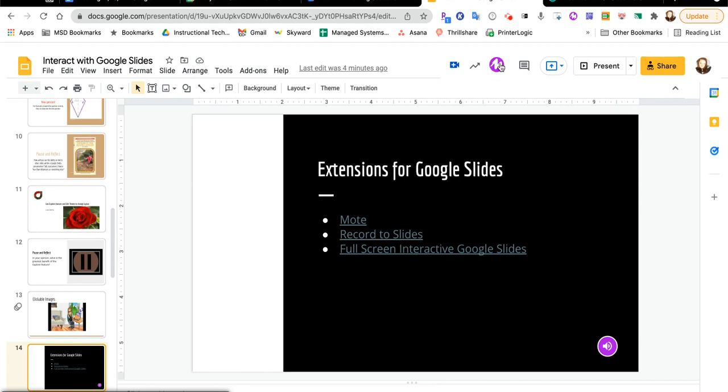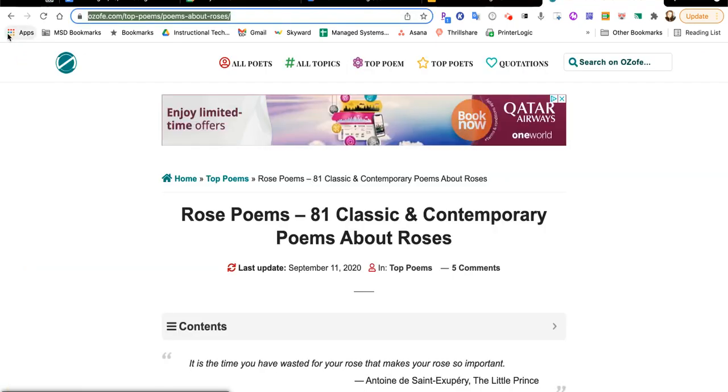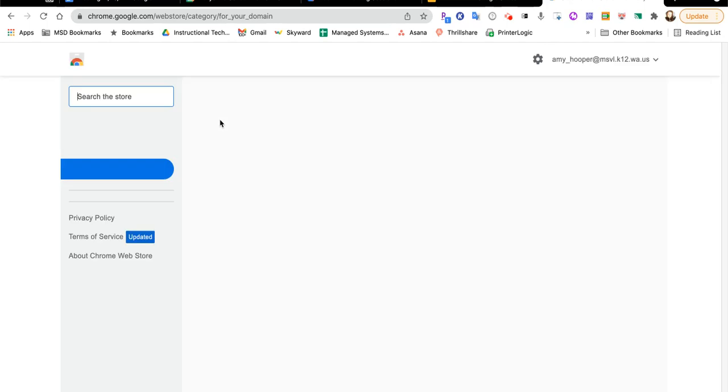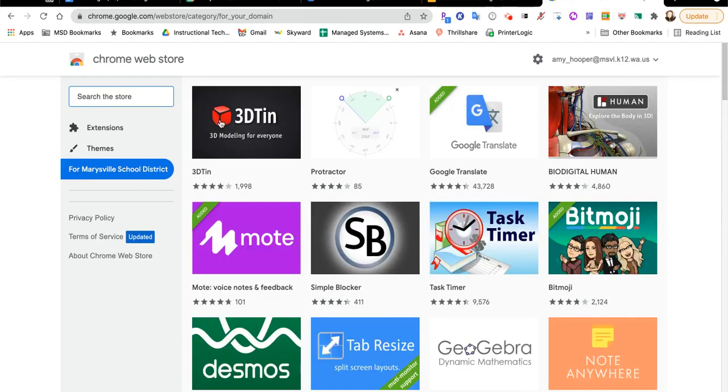If you haven't done the accessibility of the extensions training, or you aren't really knowledgeable of extensions, first of all, extensions are found by going over here to, let me click on this link. Over here, the Rainbow Waffle apps should be to the left of your MSD bookmarks. The web store is right here. And Moat is one of the ones that has been marked as preferred by the Marysville School District. So that shows up here, that we're looking at all the ones that have been verified by Marysville School District.